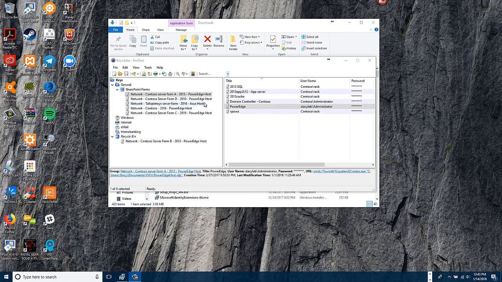I'm using this program called KeePass, and I have a little KDBX file called keys. You can call it whatever you want to. I use that so we can create these shortcuts to RDP connections. Now, there are already a few farms set up on this PowerEdge. What we're going to do is connect into the PowerEdge right now, and then we'll begin with creating the first VMs.